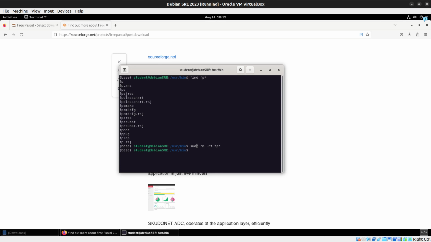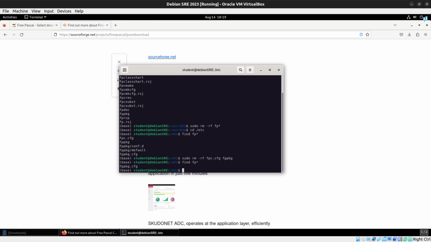And then in the etc folder, we should, okay, so we want to sudo rm -rf fpc.cfg and fppkg. Okay, so then there's also that, so we want to sudo rm fpp, and then no.